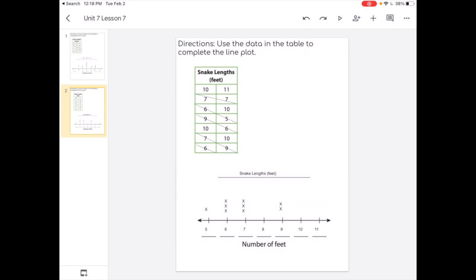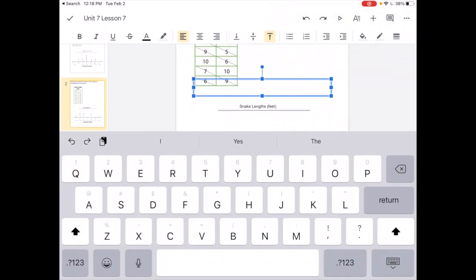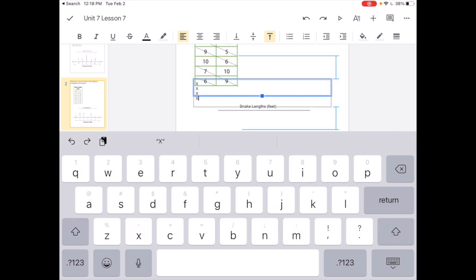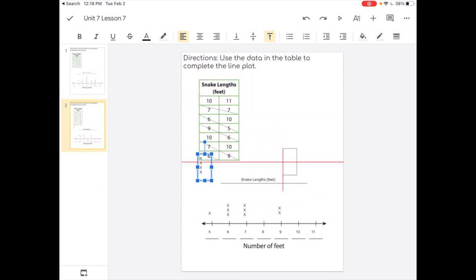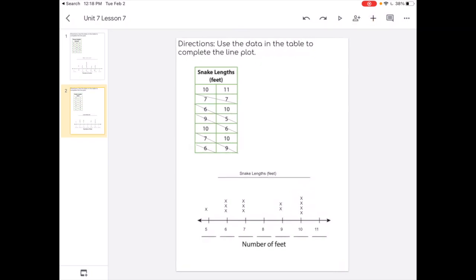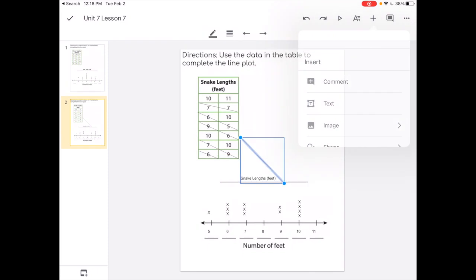Next is 10s. 1, 2, 3, 4. So add a text box with 4 lines of X's to mark the 4 10-foot snakes. That's a long snake. And then move that to above the 10. There we go. Cross those off on the table.